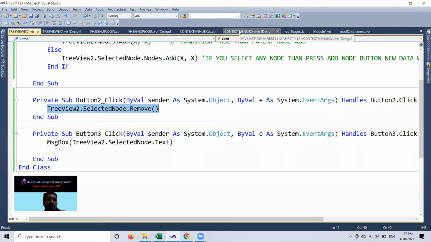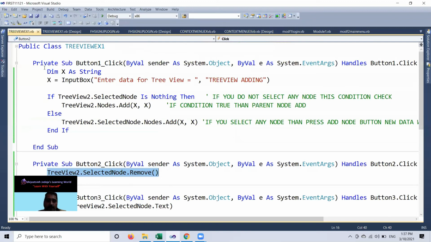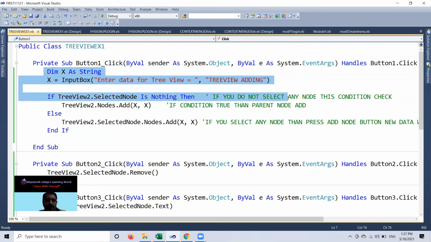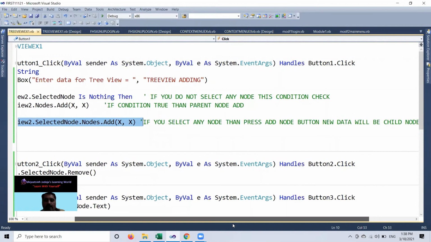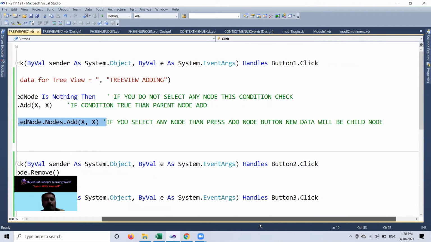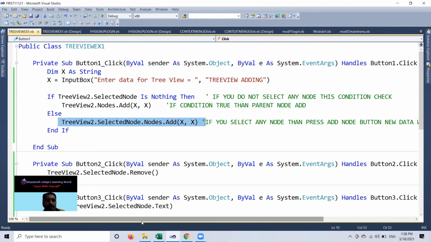So friends, this is really very nice, and dynamically by this code, a string is declared and at runtime you enter the string. If TREEVIEW.selectedNode is nothing, meaning you do not select any node, then TREEVIEW.nodes.add adds a parent node. If you select any node, this condition will not be true and it will go to the else part, and TREEVIEW2.selectedNode.nodes.add with the string value and index value both passed, and by this a child node is added. The new data will be a child node. So this is a tree where we add parent nodes, child nodes, and all.